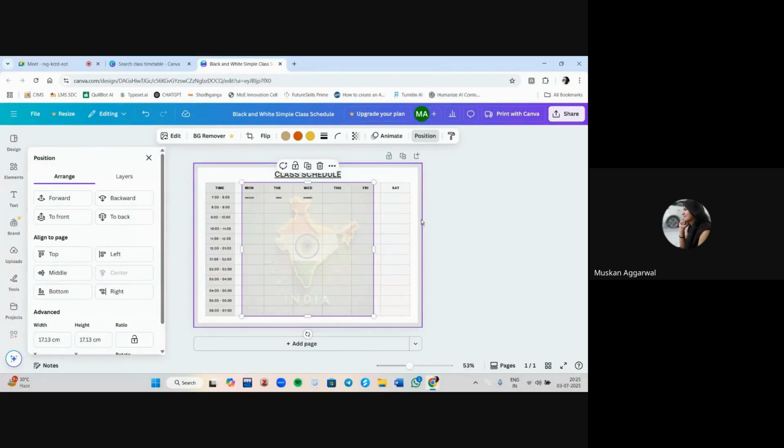See, you can now add your college logo or anything. If you want to make it a departmental class schedule or class timetable, you can add your department logo onto this.